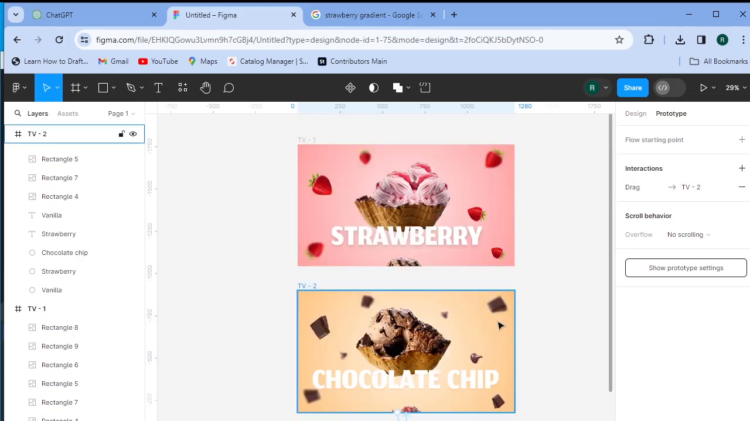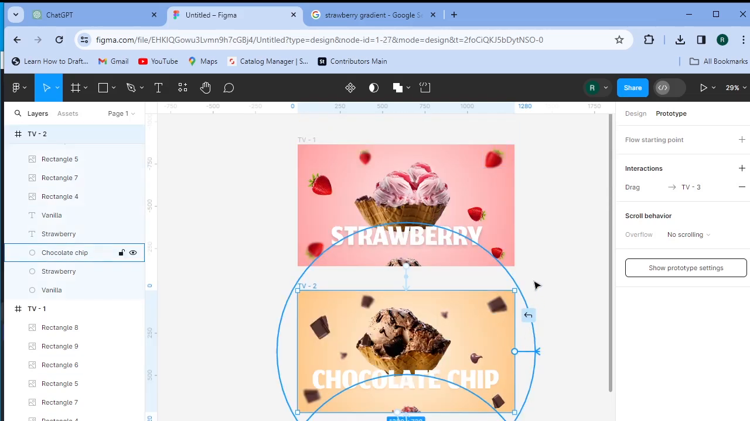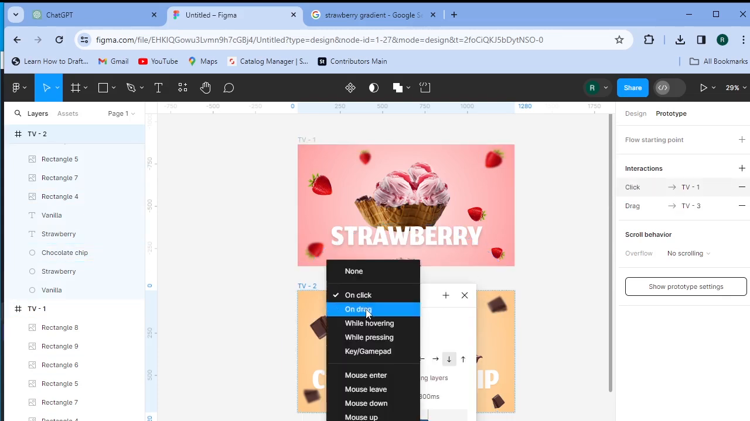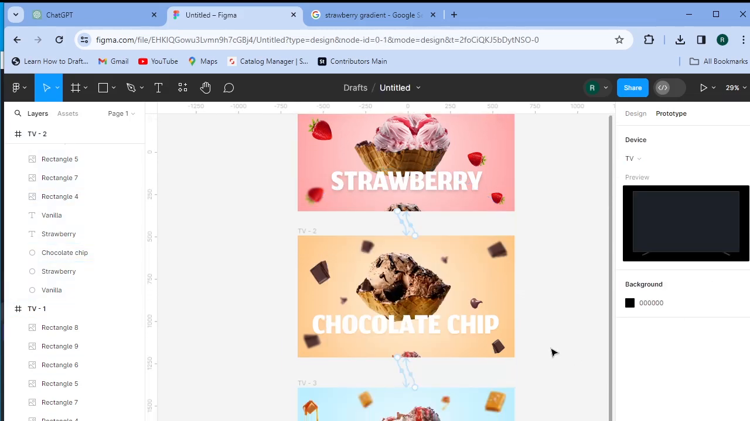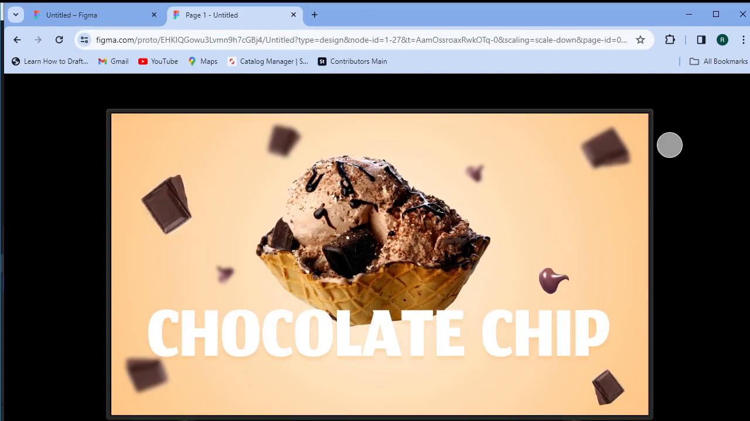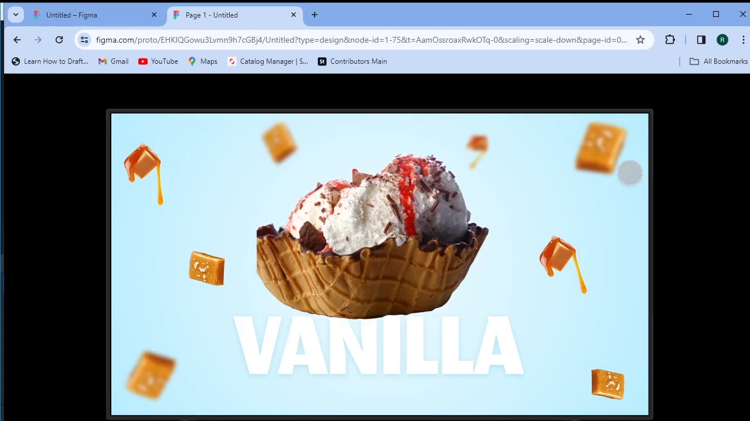Do the same with this chocolate chip. Move it to the vanilla frame. Change it from on click to on drag. The other options are fine. After this, go to this preview option here and let's see on dragging it downwards the ice cream flavors that are downwards are coming.